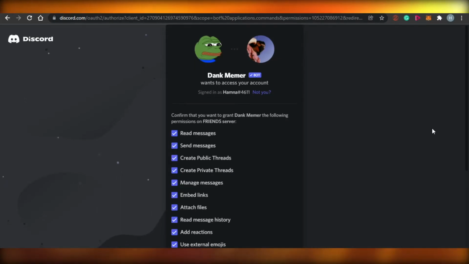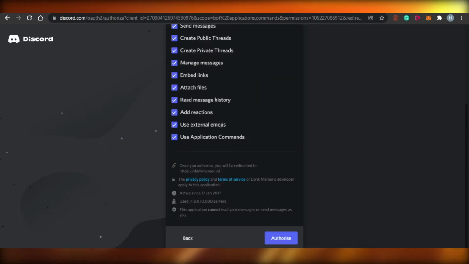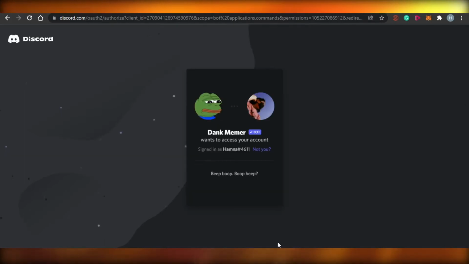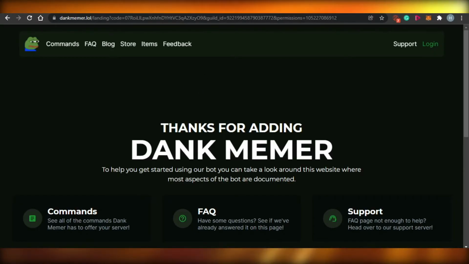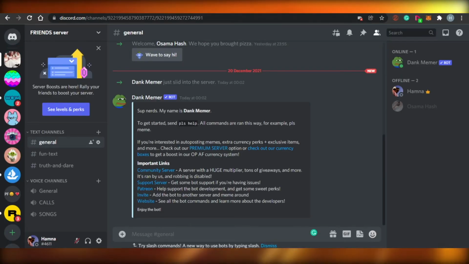Once I do that, you will see all of these different options that are available, the permissions that I am giving to my bot. So I will just scroll down and authorize. Okay, perfect. And so you can see right here now this bot has been added to my server. So you can see right here I got this message. So this is how you add a bot to your server. This is super easy. This is how you can actually get any of the bots that you want in order to make your server really cool.